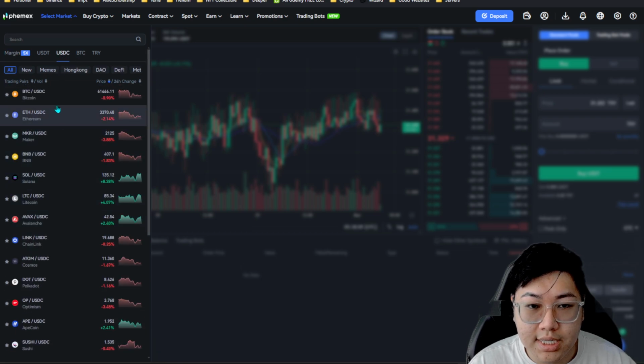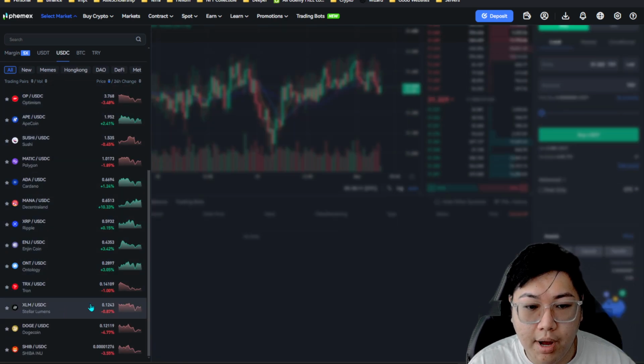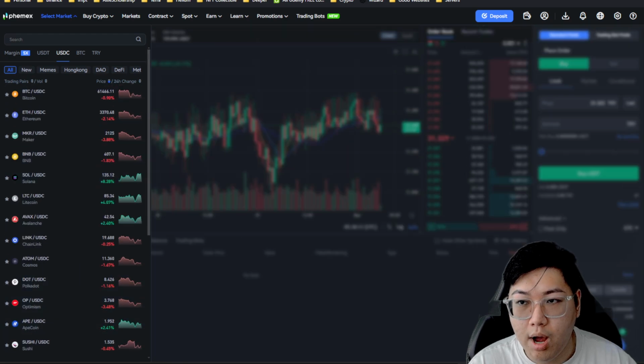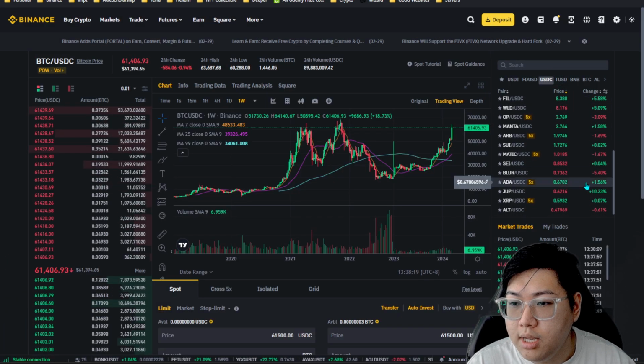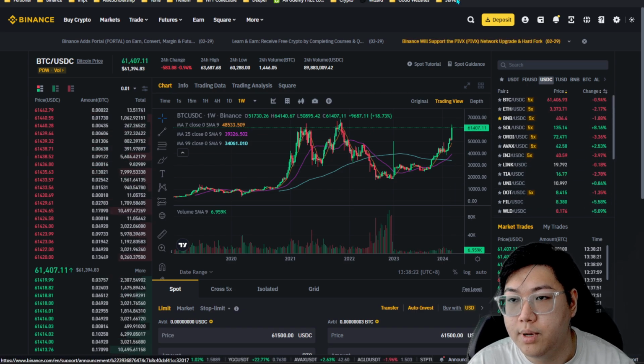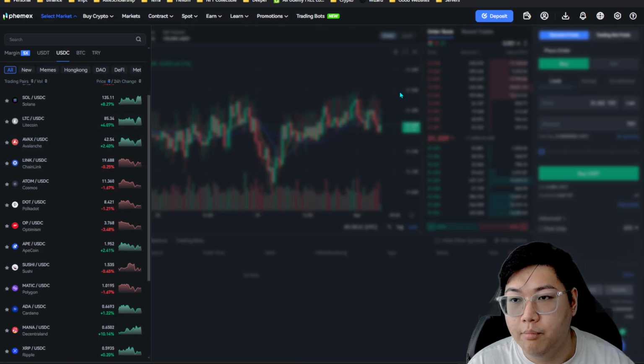Only you can use USDC to buy some of the funds over here. But I would say these are all the funds that people are more hyped into. And after that, you can do so over here. So on Binance, you can see there's only a little bit of trading pairs with USDC. So you can either use Phemex or Binance to switch around.